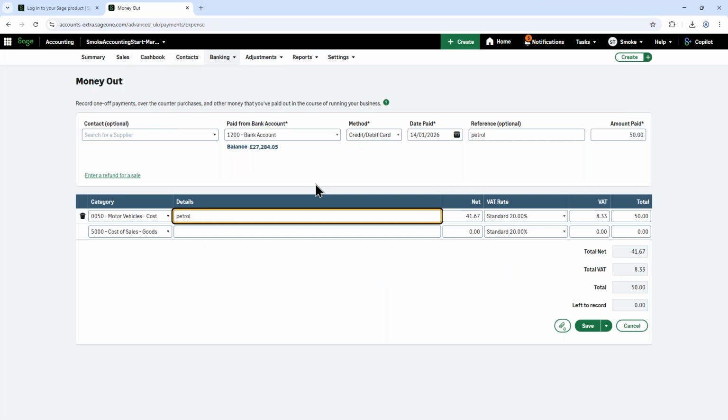So it's already picked up the standard rate of VAT and it's calculated the net and the total. Again, if we need to split this £50 between a number of different categories, for example, if we spent £45 on fuel and then maybe £5 on something else, you might want to break this transaction down further. And again, we might want to change the VAT rate to say VAT exempt. So again, if that was the case, we'd need to break that down into multiple lines, which you can easily do if required.